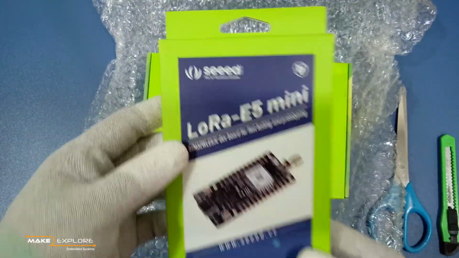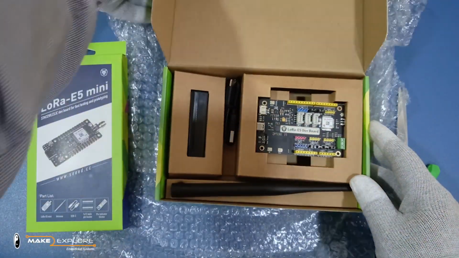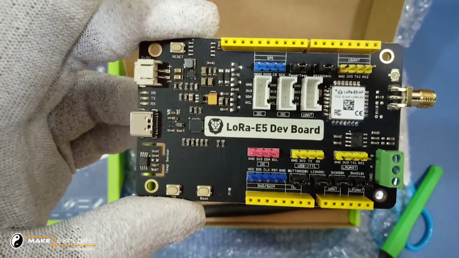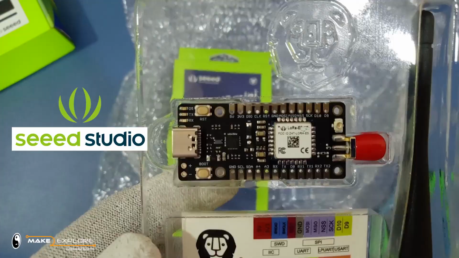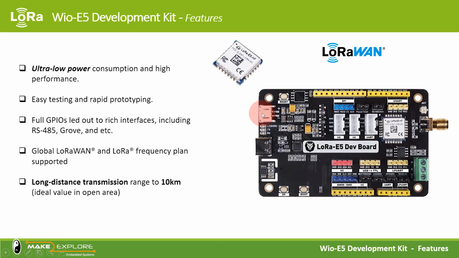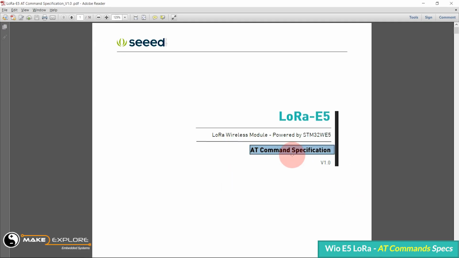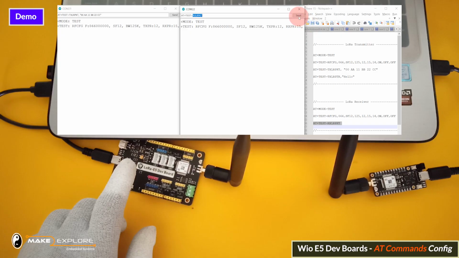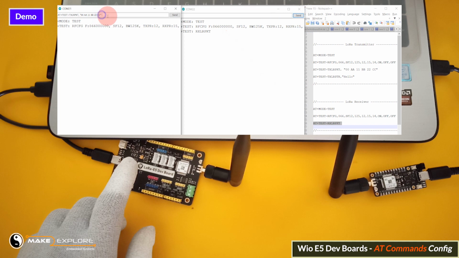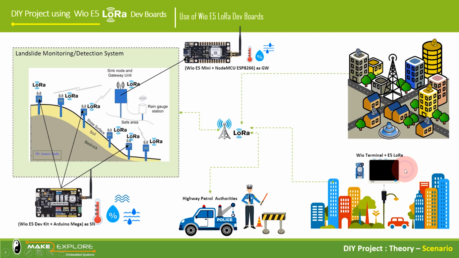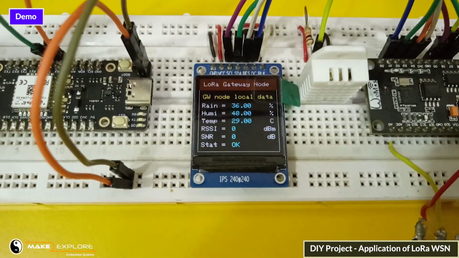Hi, in the previous part, we have seen a detailed review of these amazing LoRa development boards, Wio-E5 Dev Kit and Wio-E5 Mini, manufactured by Seeed Studio. We have seen its unboxing, features, specifications, datasheets, AT commands configuration guide, and we have also seen a demo of serial configuration of these boards via AT commands. In this part, we will see one DIY project using these boards. So, let's get started.